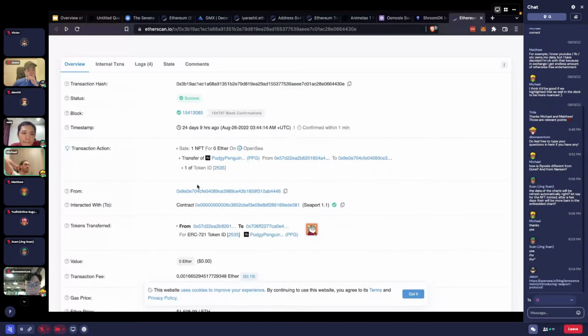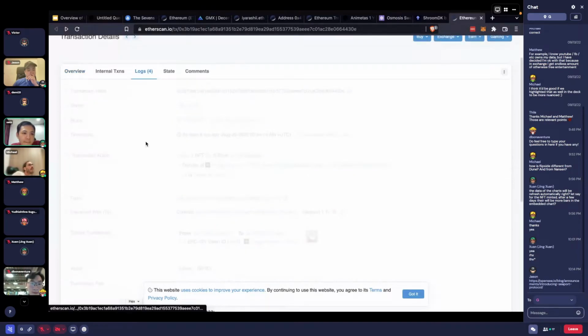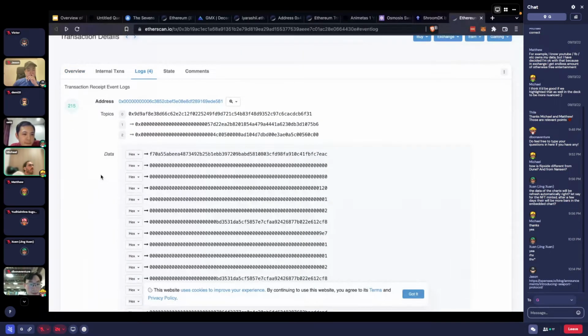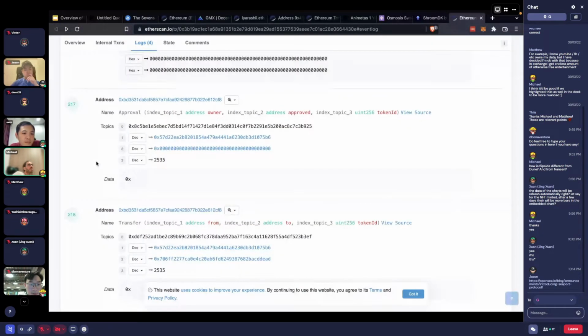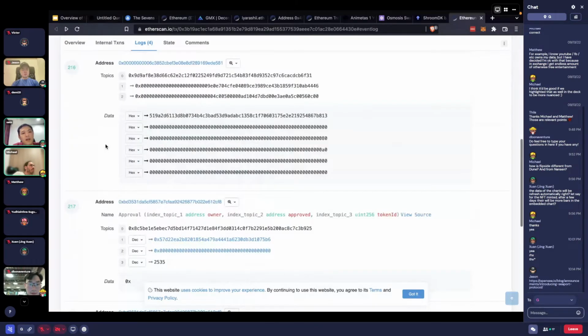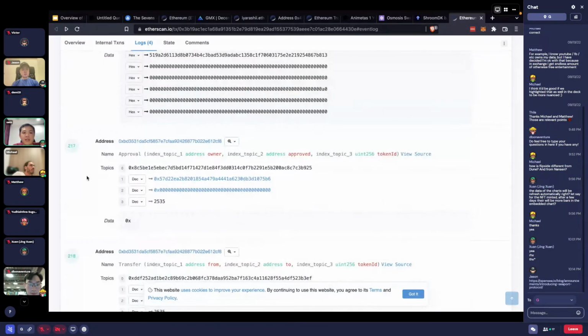Can you go back to the log? And then there is a burner address as well in 217 for the approval. How does this work then? As in, apparently my wallet address number 1 then gave approval to a burner to transfer this token, right? So anybody could have transferred the token after this one. Is that correct?